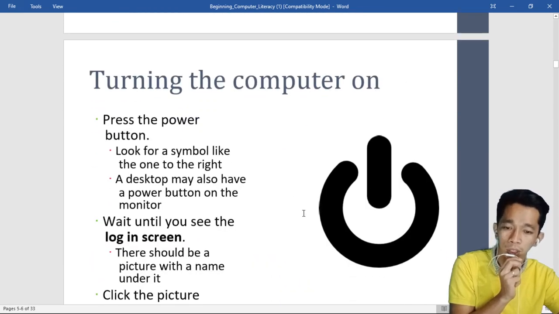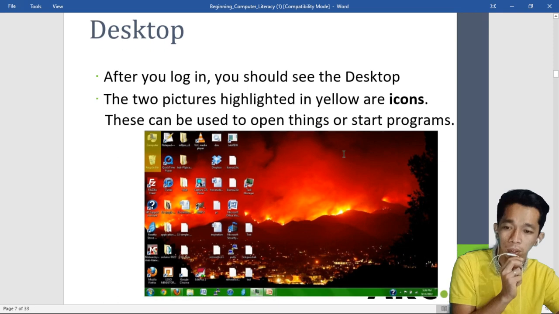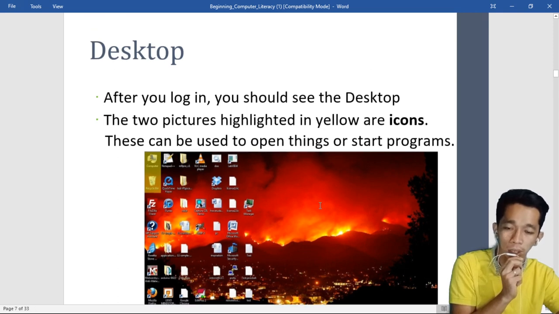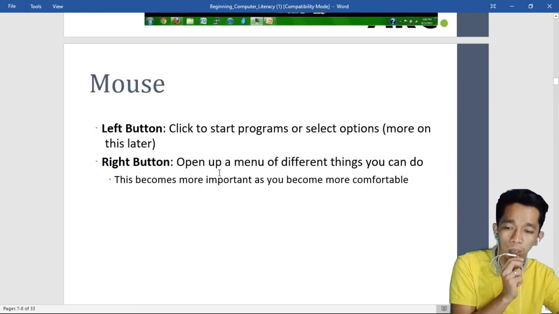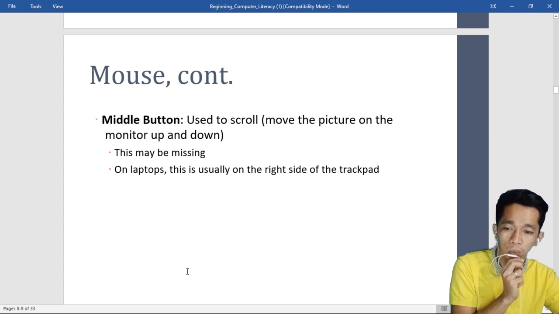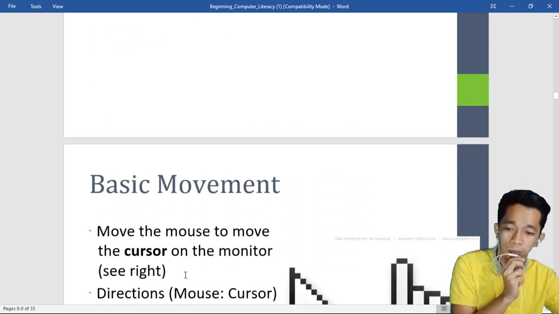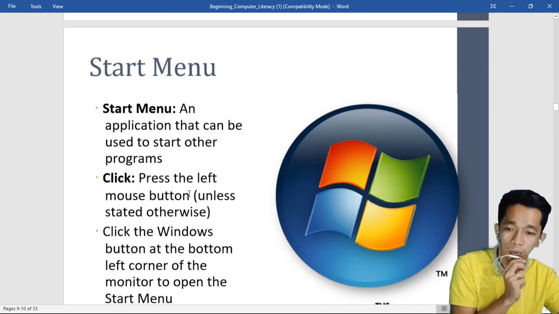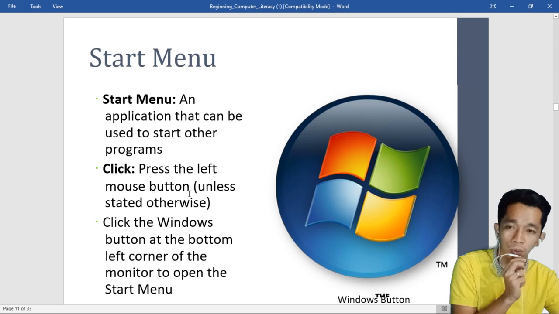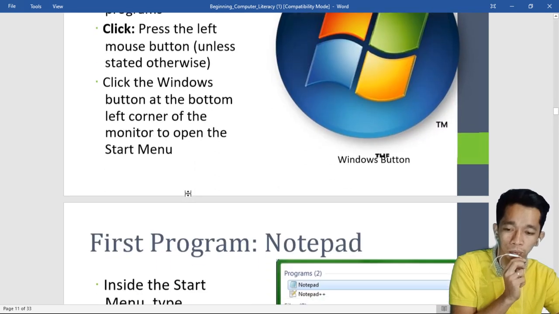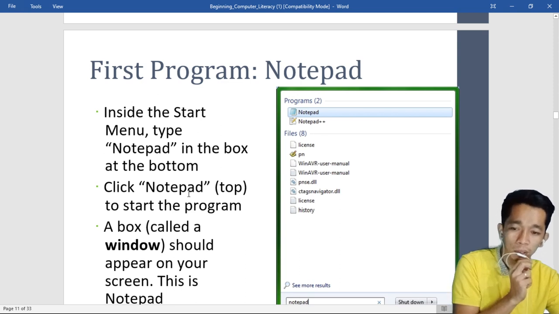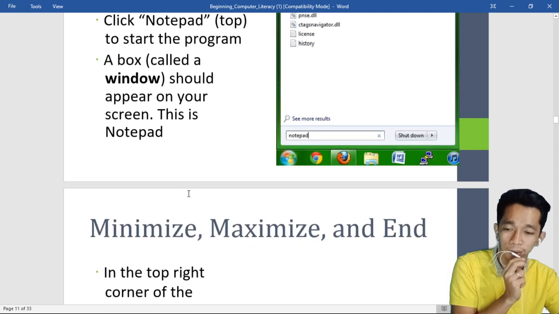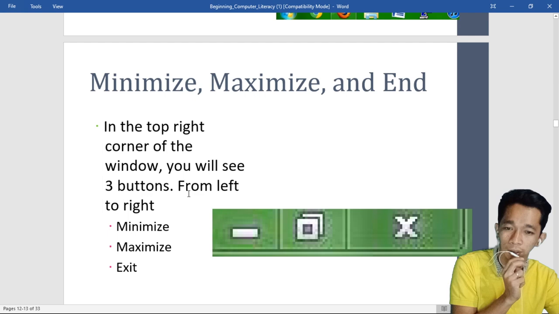So turning on the computer, just click this logo on your laptop or desktop or PC. So this we call it what? Desktop. And mouse. We have two buttons in the mouse, the left and the right button. The third one we call the middle. So basic movement: up and down, right, left. The start menu, to select other programs. Take note of this one, the first program: minimize, maximize, and end. So that's all for now class.